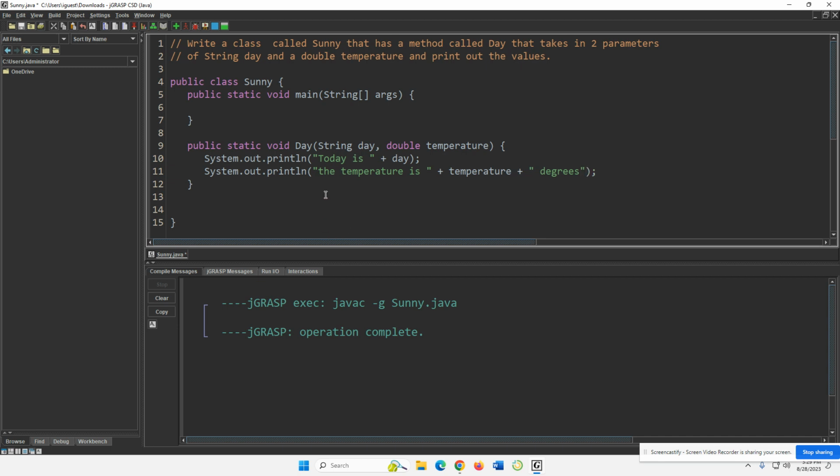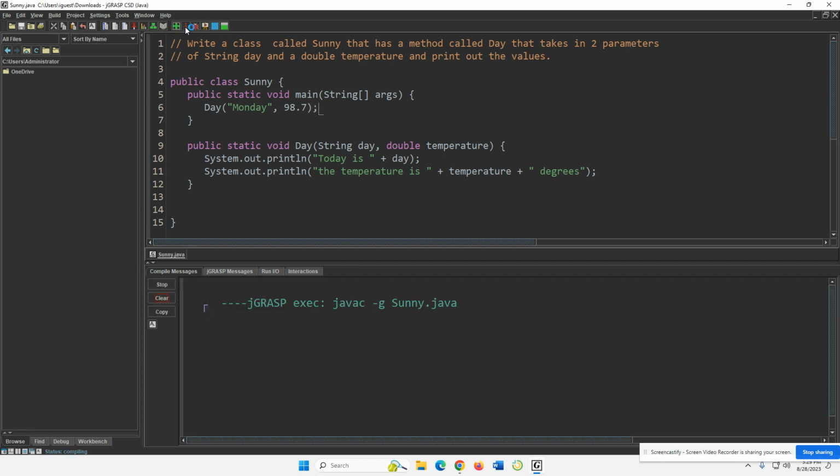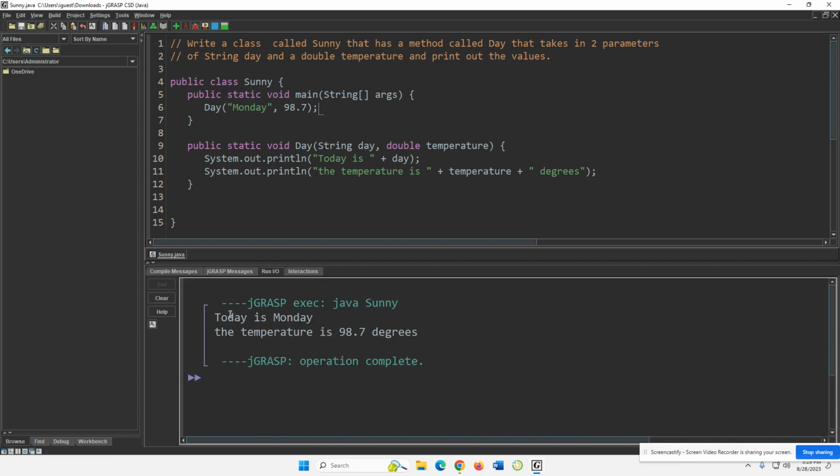So what we are doing is we're just saying today is, and then we're just adding the day. So whatever day we call it with, and then we're just saying the temperature is, giving the value of the temperature, and then saying 30 degrees, 40 degrees, and I could actually call it here. And I could just say, what's the day today? Today's Monday, actually. So I can pass in Monday, and then I can pass in 34 point. What is actually the degree today? Today is 98.7 degrees, and I could compile it, run it. There we go. Today's Monday. The temperature is 98.7 degrees.